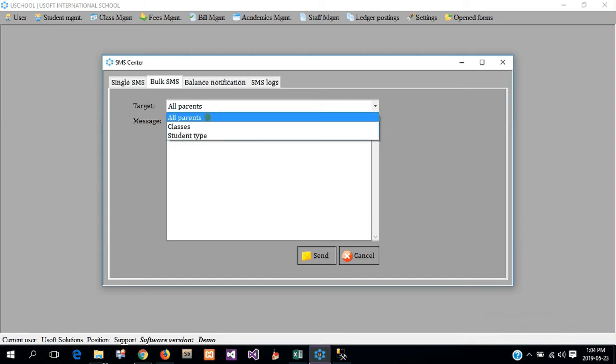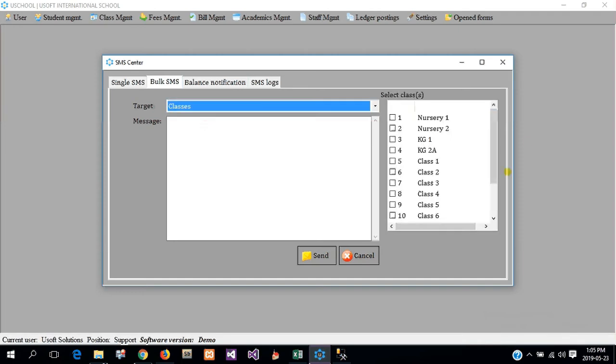I can also decide to send to specific classes. With this, I'll have the list of all the classes, and I only select the classes that I want to send the message to. That is, if I choose parents, it will go to the parents of students or wards in this class only.